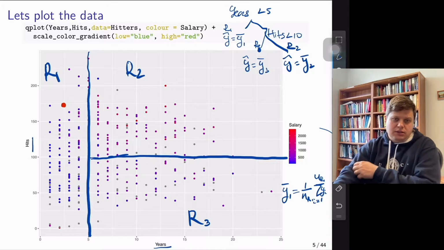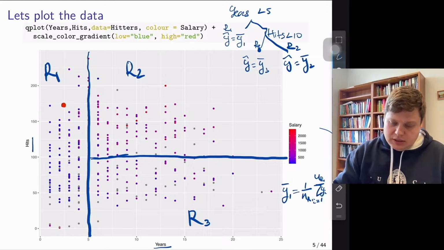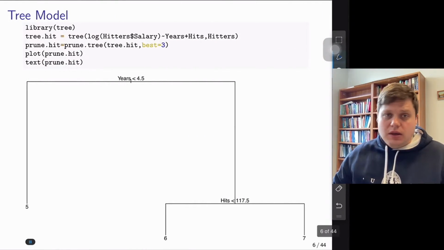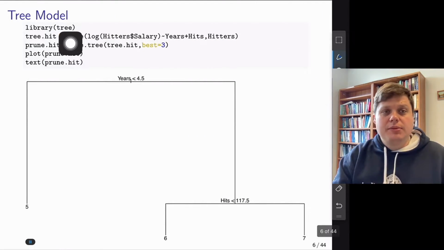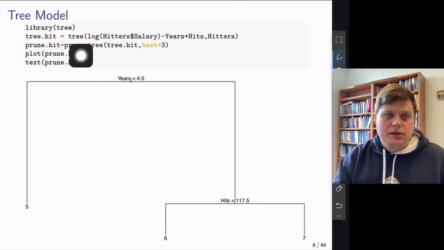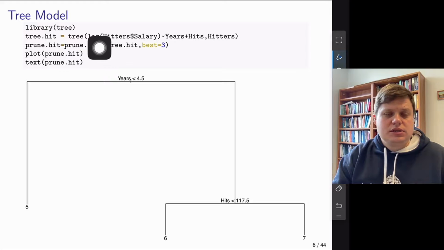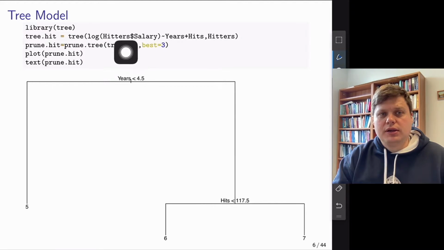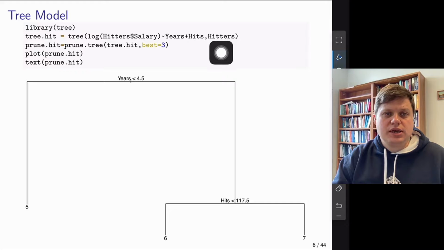But for now, let's continue with this example and let's see how R finds those splits. We're going to use the tree library to find a tree model, and inside the tree library there's a tree function. The syntax of this function is very similar to the lm or glm function, so you provide a formula here, and here we regress the salary on a logarithmic scale to the years and the number of hits. We use the Hitters data set.